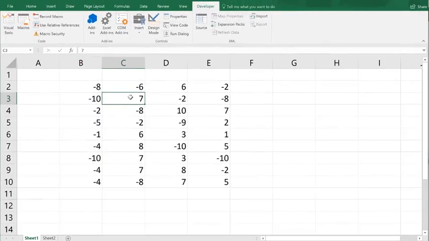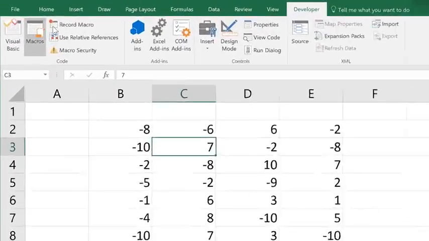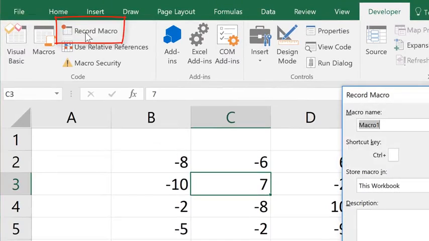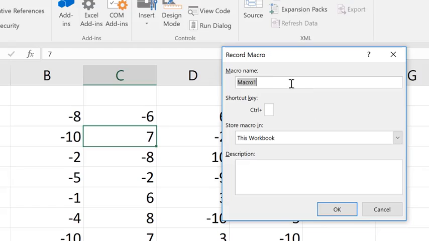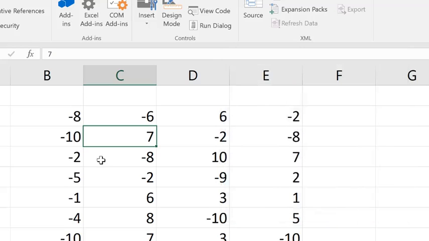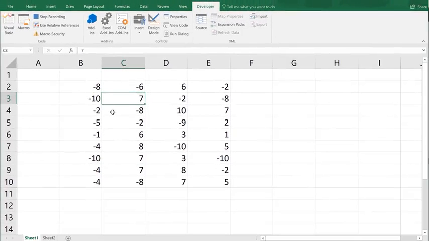So what I'm going to do, I've got my cell clicked here. I'm going to go to Record Macro. You can name this if you want. You can add a shortcut key. So I'm going to do Control-Shift-G. So Control-Shift-G is going to run this macro. Now it's recording everything that I'm doing.